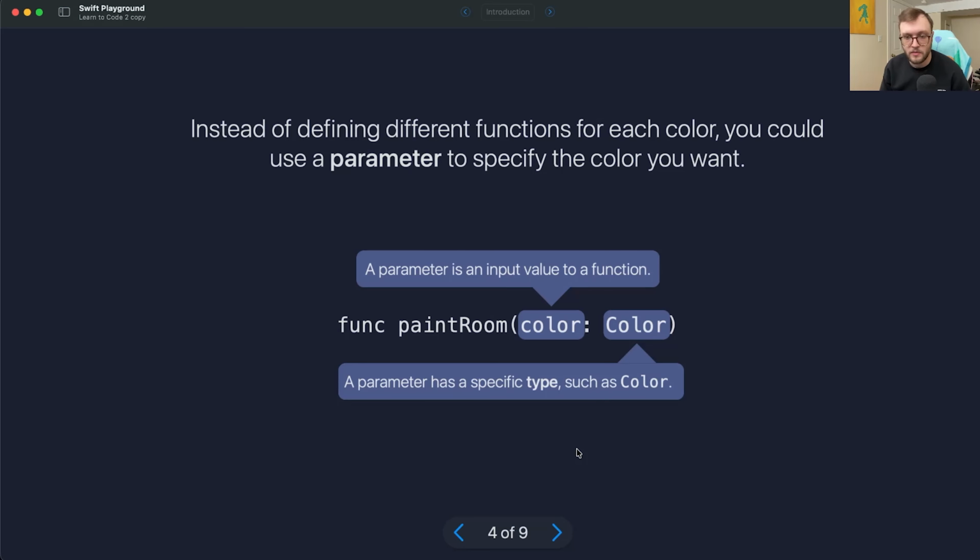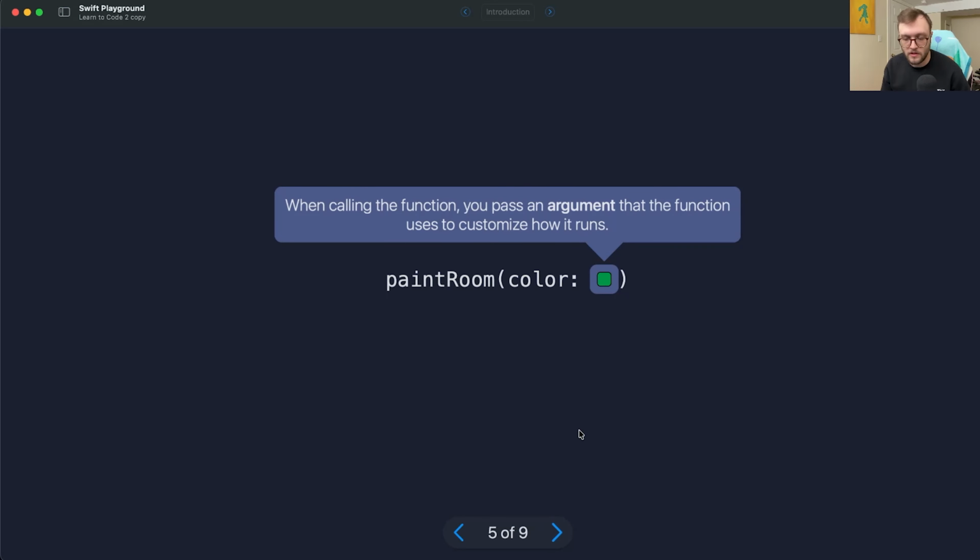So instead, this time we've declared a function to paint the room, and then we're saying, okay, we're going to be passing through a color. So a parameter is an input value to the function. And then we have a specific type, such as the color. So we're saying, okay, we're going to be giving you a color, and then finally what that color is. So this is how it would look: paint room color, and then we're providing the color green. Whenever we call upon that function, we say, hey, I want to paint the room, and it says, okay, you need to provide me with a color. And so we say, okay, I want to use the color green.